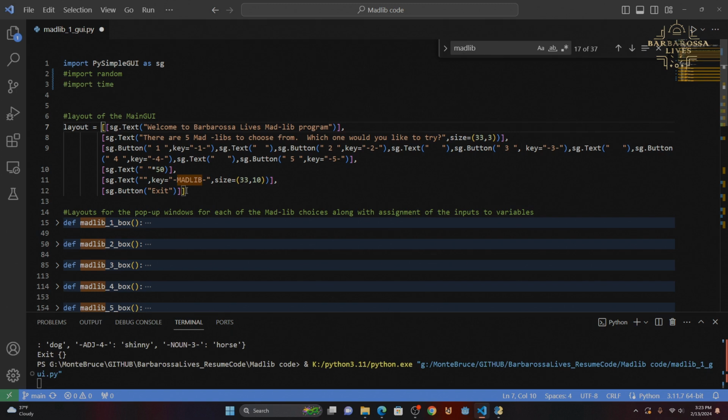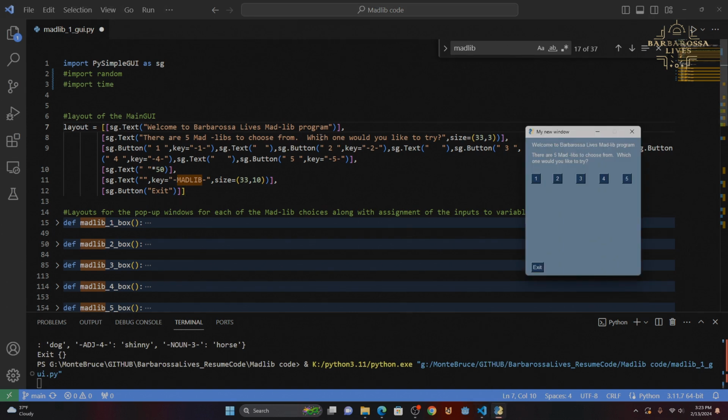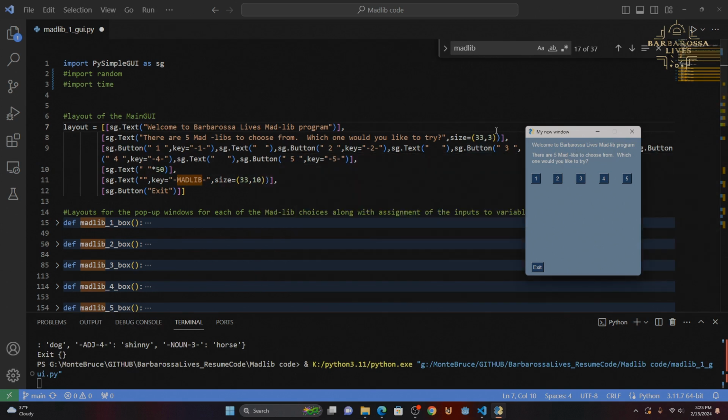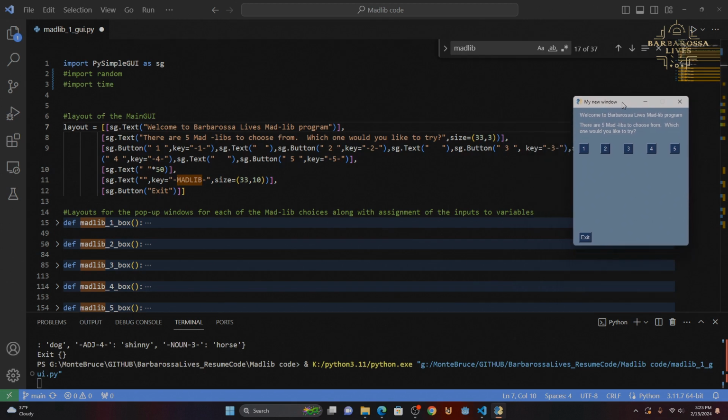Okay? And then we go to the next line. There's 5 for you to choose from. Which one would you like to do? I've changed the size of the space, which was 33 wide, and then 3 text rows down. That's where you get this extra one right here by using 3 as the size for it.